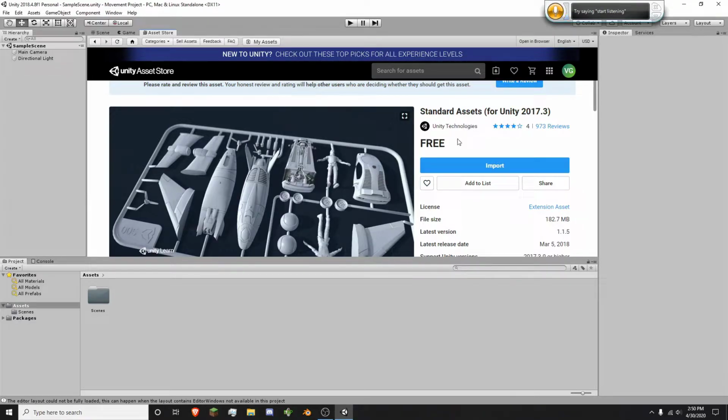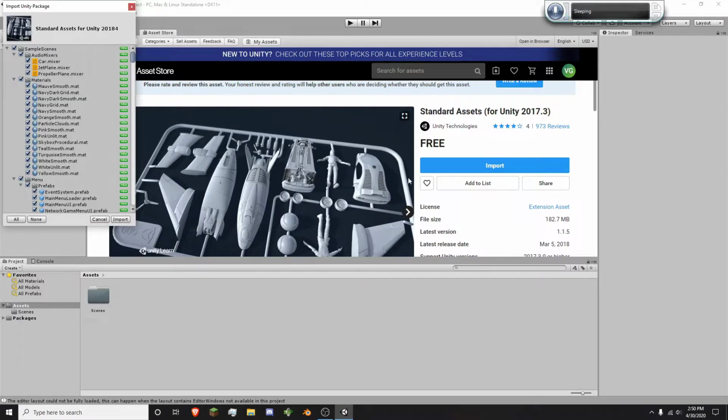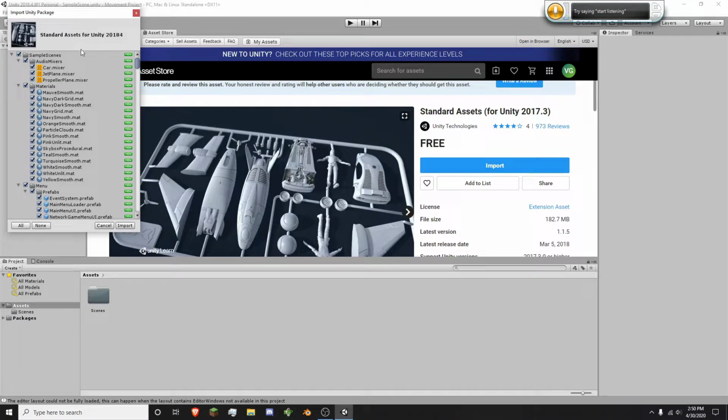Alright, welcome back. Now we're going to hit the import button here. You notice it'll do a little decompressing thing. I have a pretty fast computer, so this probably won't take too long, but depending on your computer's power level or how much RAM or GPU you have, it'll go faster or slower.